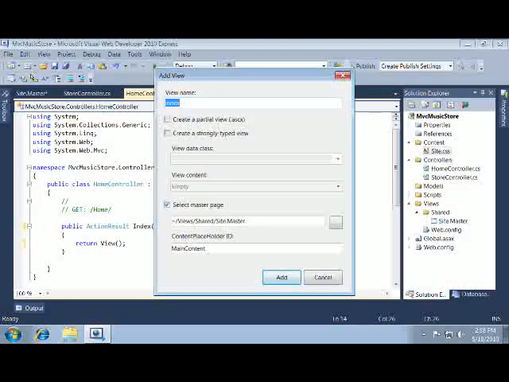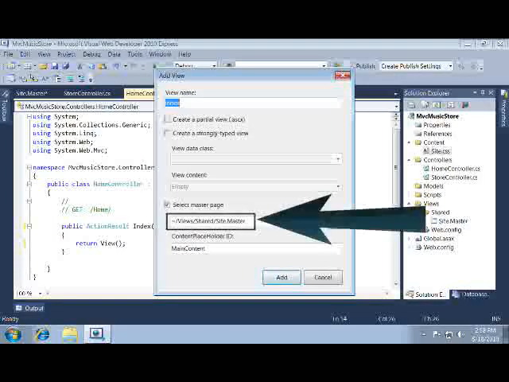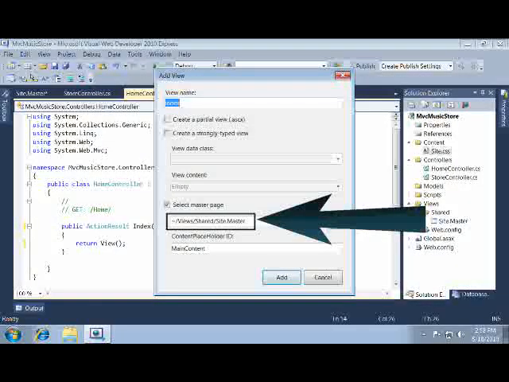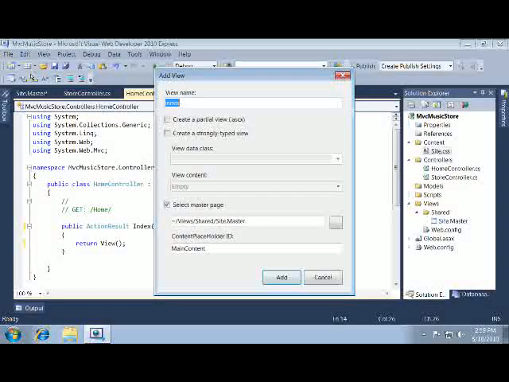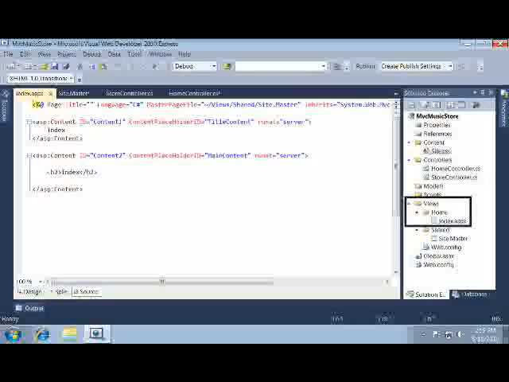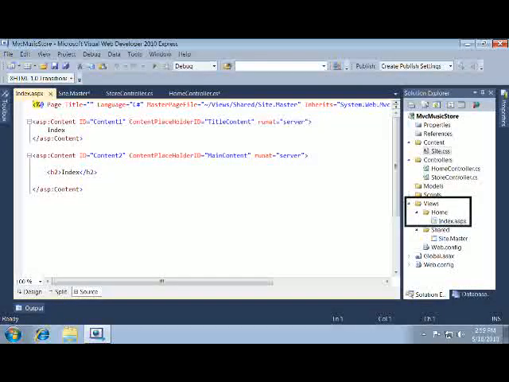By default, the dialog pre-populates the name so that it matches the controller action method. Since we've already got a master page set up for the site, it also pre-fills that value for us. That's the reason we created the master page first. When we click the Add button, Visual Studio creates the new index.aspx view template for us, and it puts it in the /views/home directory. Notice that it created the folder since it didn't already exist.